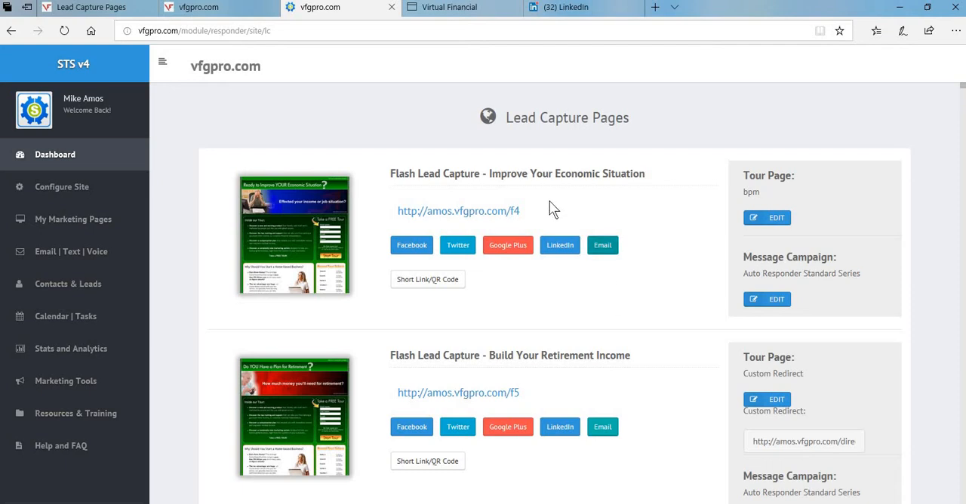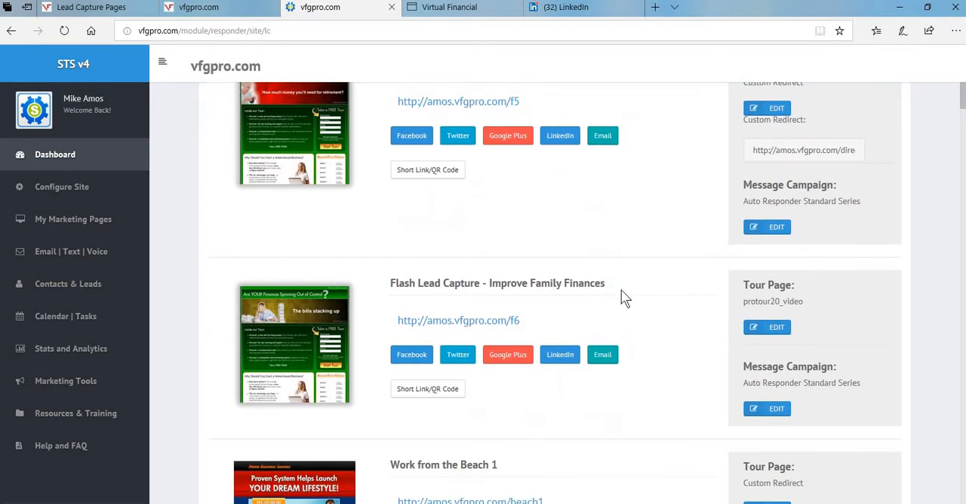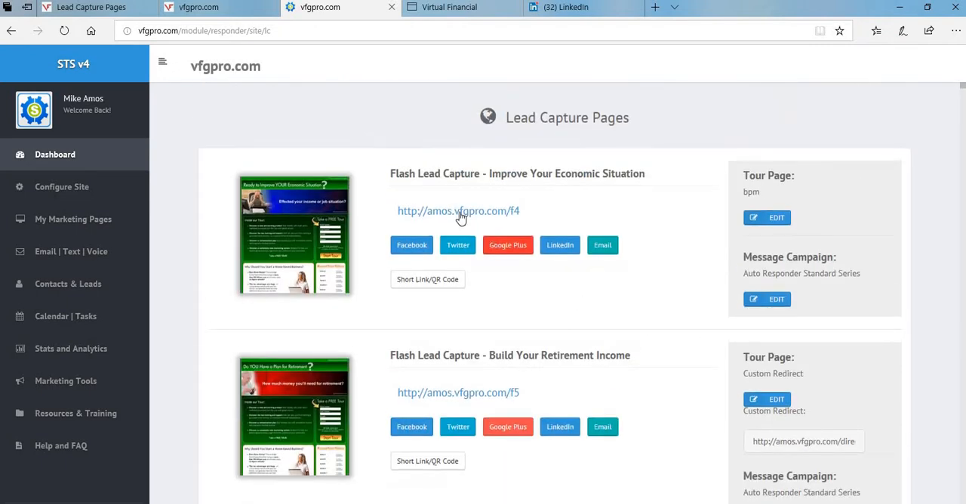So F4, F5, and F6 are general lead capture pages that are geared around improving your economic situation, building retirement income, and improving your family finances. So these right here, when you open these, it'll actually take you to the lead capture page, and you can see exactly what's going on. Now, in this particular lead capture page, it's going to be general information.